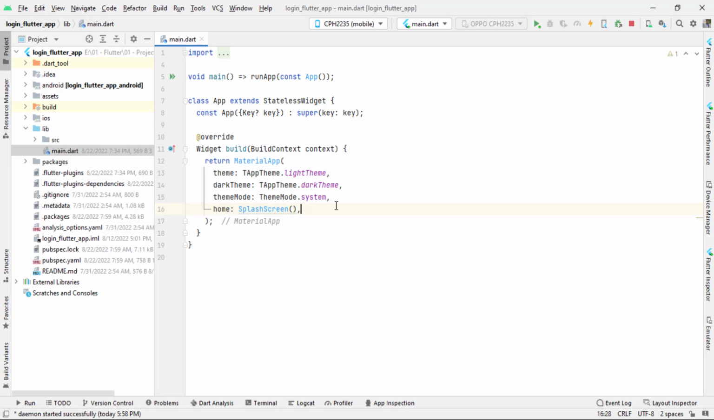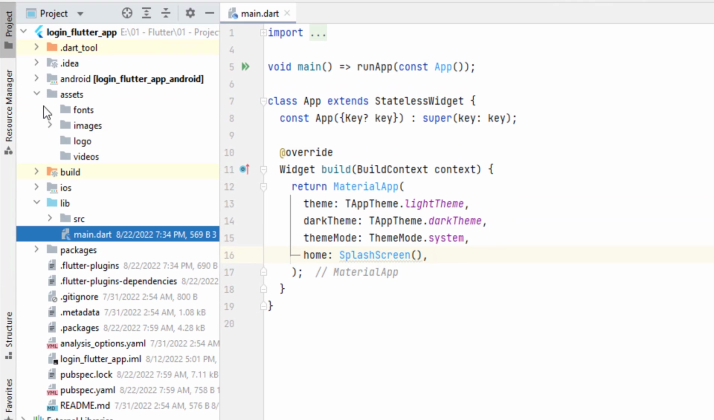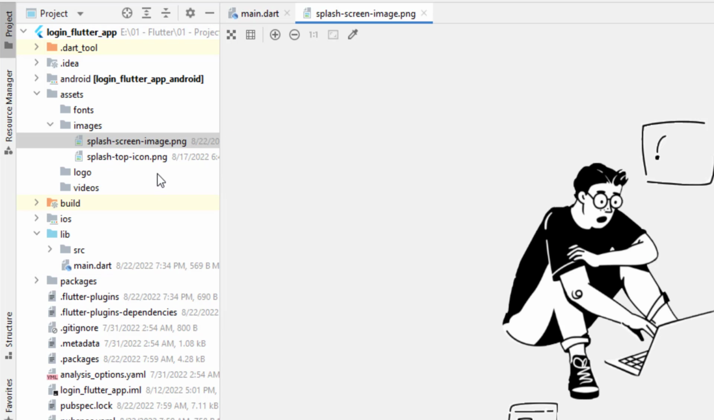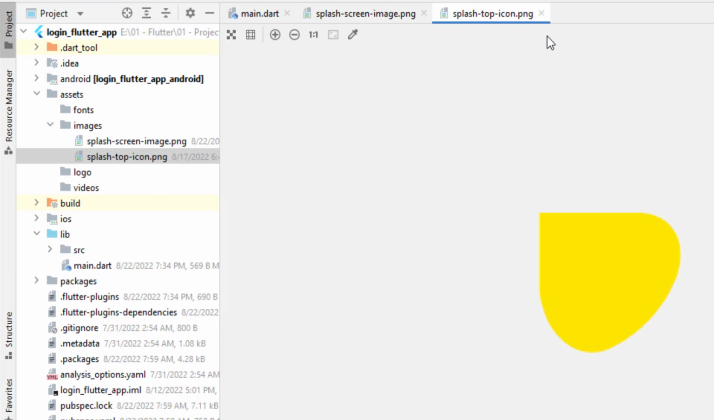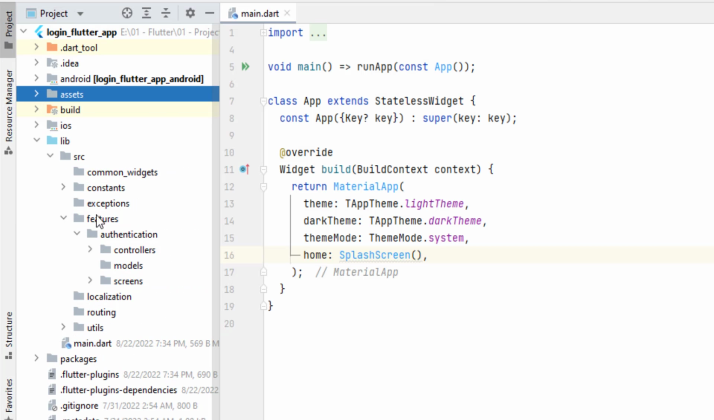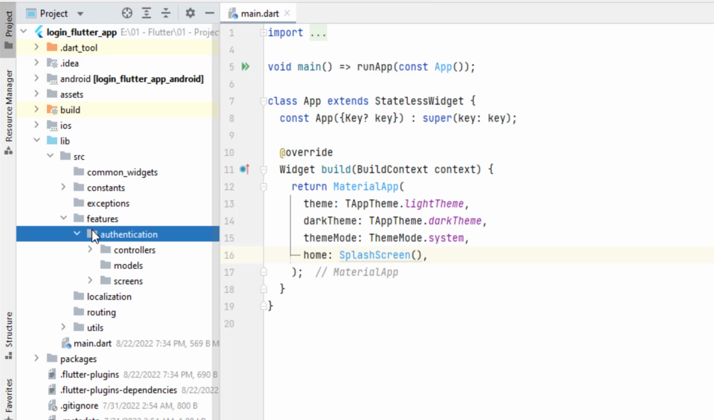So let's get started. We are inside the project we created for our Flutter login application. First we need to add all the variables and elements that we are going to need for this splash screen. In the assets, in the images, I have two images over here. This is the first one and this is the second image that we are going to use. Then after assets, go to src, and in the features, as we are creating an authentication feature, if you're not familiar with this folder structure, we already covered the folder structure video. You can get that link from the description.